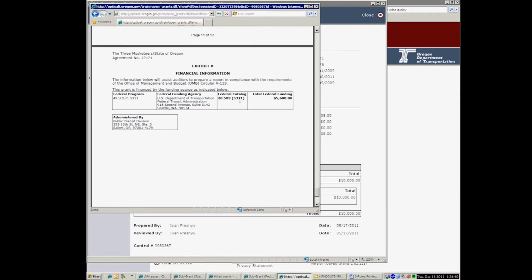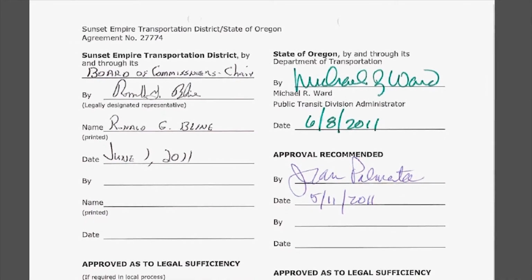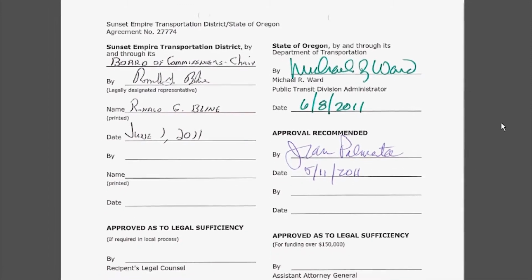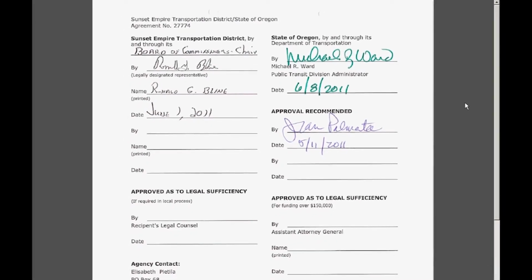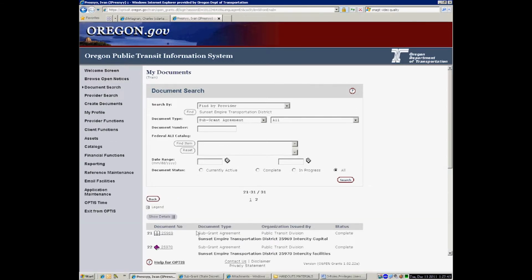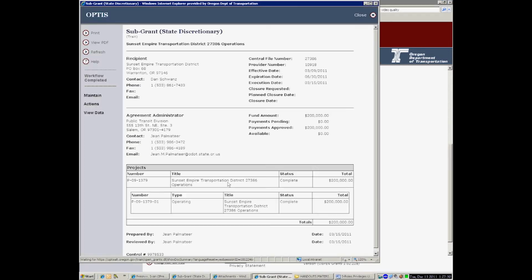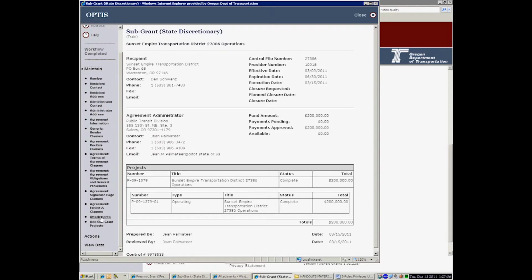Okay. The last thing I'll show you before we move to something else is a new feature we have. And so I didn't put this in the binder yet because it's pretty new, so you can put that in your binder. We now are scanning and attaching the executed signature page back into OPTIS. So you can actually see that, and I'll show you. And just to show you that, for some reason I couldn't log in as an external user to show you, but you open any grant agreement. This happens to be a Sunset Empire one. You'll access it slightly differently, but there's attachments.